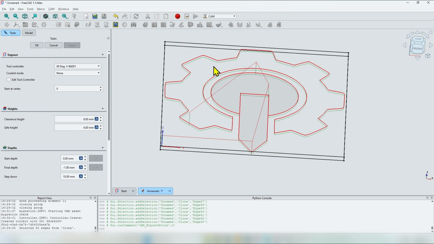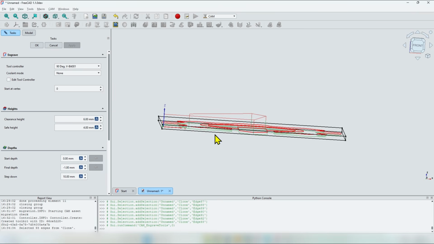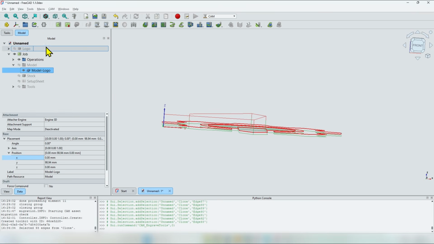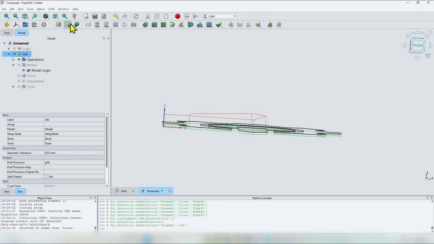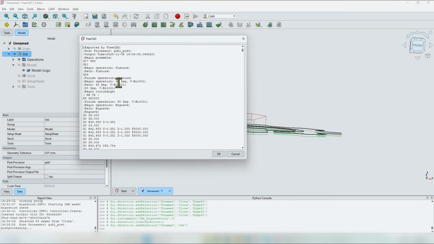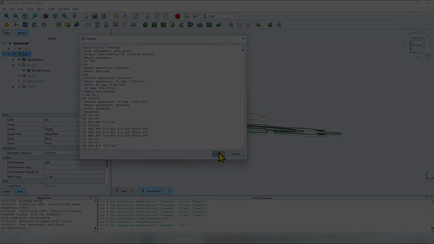Click on the apply button to see what happens. You can see that the toolbit is going to follow exactly all these lines 1 millimeter below the Z0 surface. Click on OK, and now select the job, click on Post Process, which will output G-code according to the machine to what I've selected when creating the job. Click on OK, and then save the file so we can move to Universal Gcode Sender and run the operation.